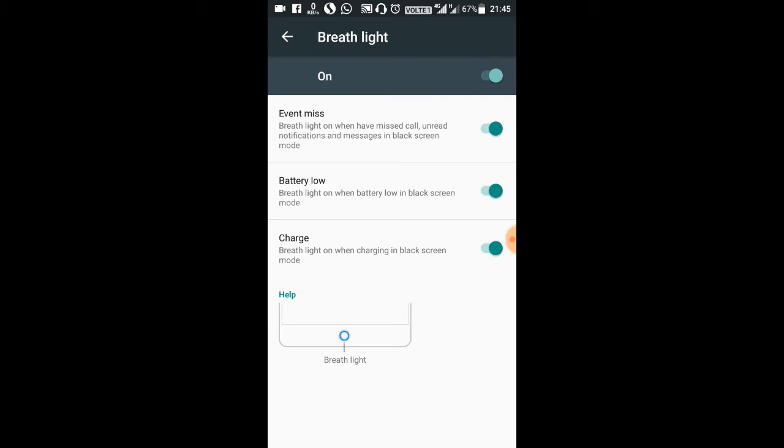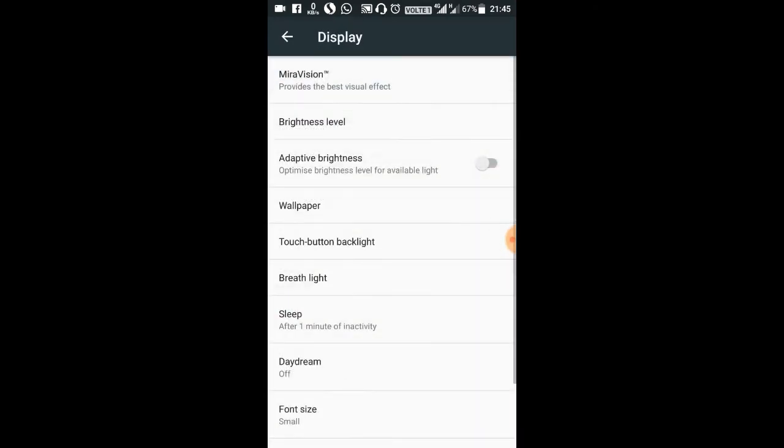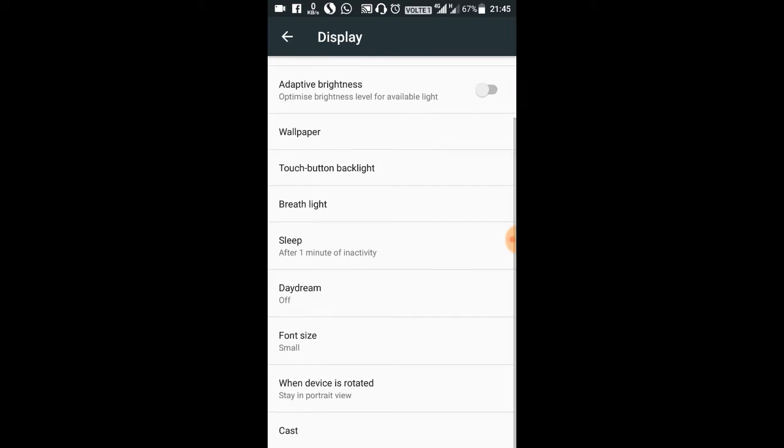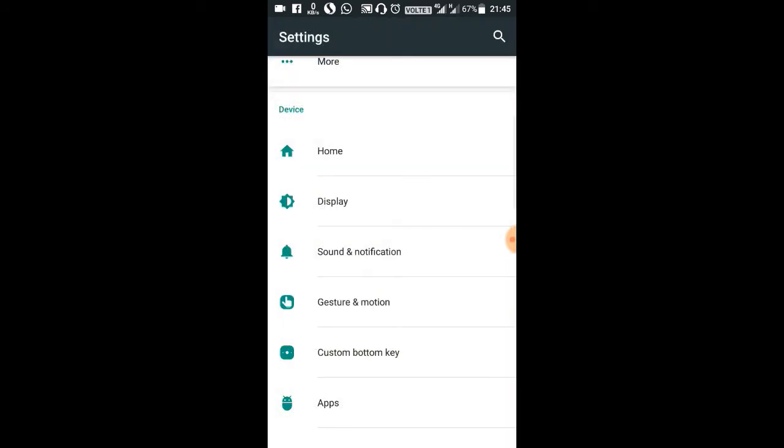This doesn't have a dedicated notification light which you get at the top, but it uses the home button to basically breathe, and that's what you monitor to see if you have a notification. Works well, but it takes a little bit of time for you to get used to it. Also, the wireless casting is available here.